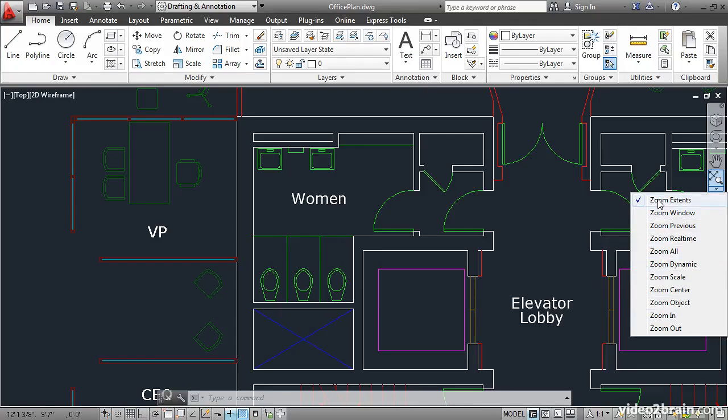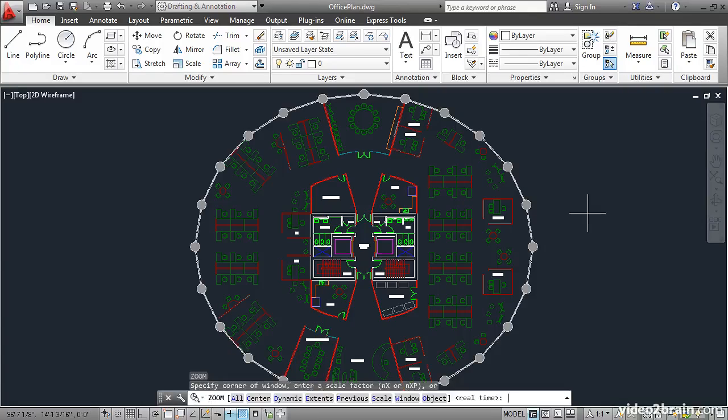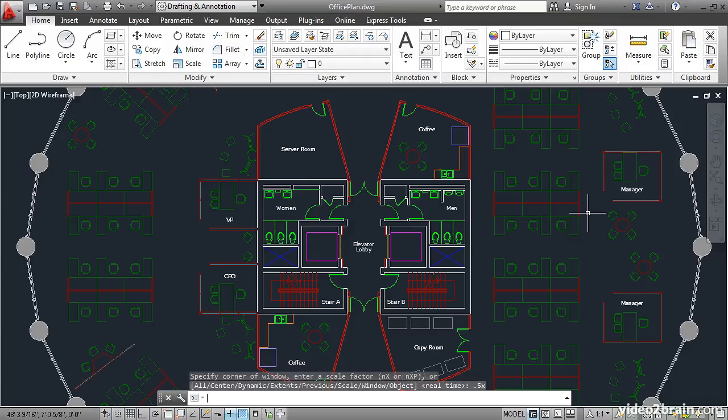Let's try Zoom Extents, the top option. What that does is it shows you everything that you've drawn on screen. It shows you the extents of the drawing. Another common zoom option is to use a numerical scale factor. So let's try that. Type Z Enter, and then type in 4x. That will magnify the drawing by 400%. Try that again. Enter 0.5x. That will zoom out by 50%.